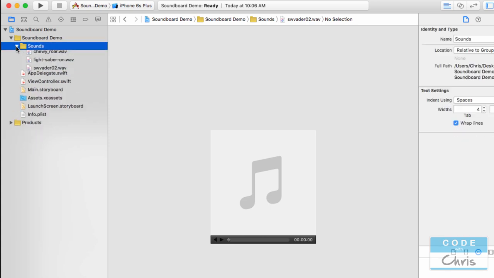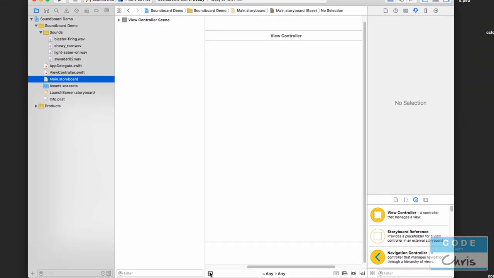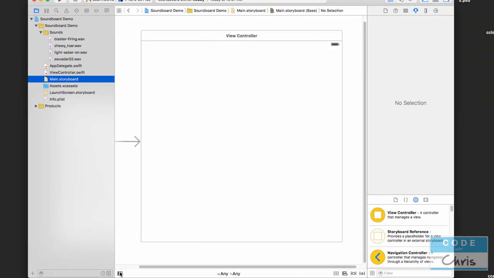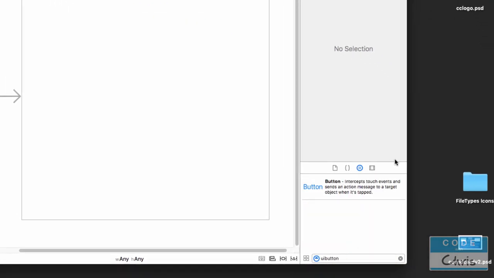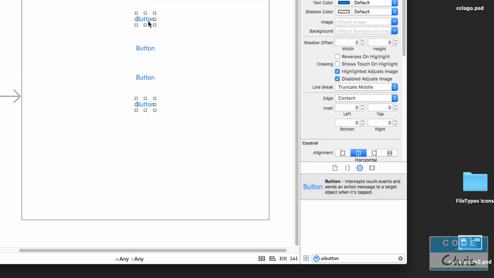So now we have the sounds in our Xcode project. We're just going to really quickly set up our storyboard here. As you saw in the previous video, they were all just a bunch of buttons. So I'm just going to drag four buttons here like that. It doesn't matter where you put them. I'm just kind of aligning them, because what we're going to do is hold down Command and click all of them. So you make sure they're all highlighted.